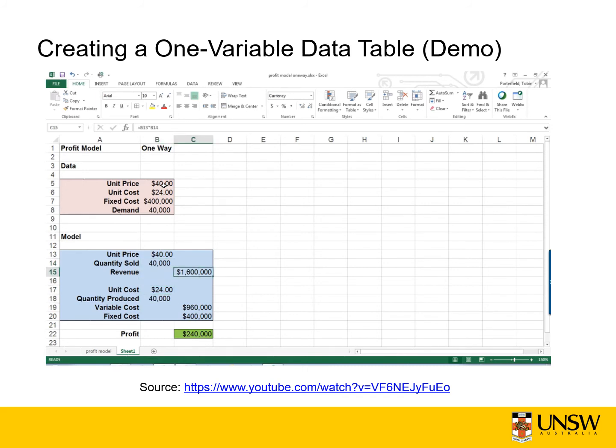The revenue is a simple calculation of quantity times price. The variable costs are the units produced times the unit cost, and then the fixed cost, and we end up with a simple profit calculation of the revenue minus both costs. So it's a working spreadsheet. We could do a little what-if analysis by simply entering numbers up here and just say, well, what if our demand was 25,000? Then our profit would be negative 360,000.